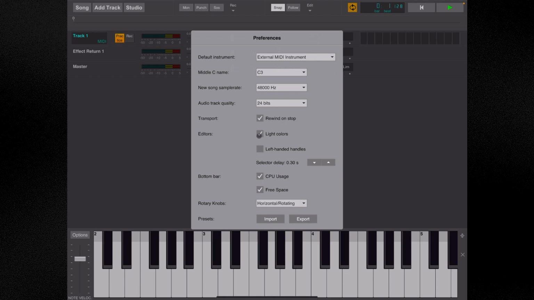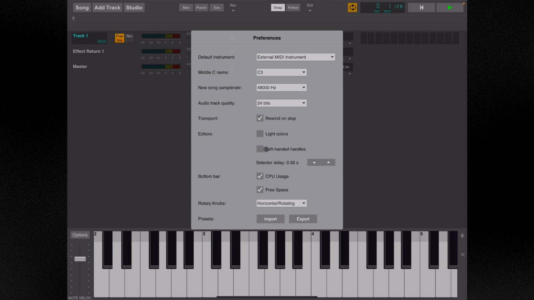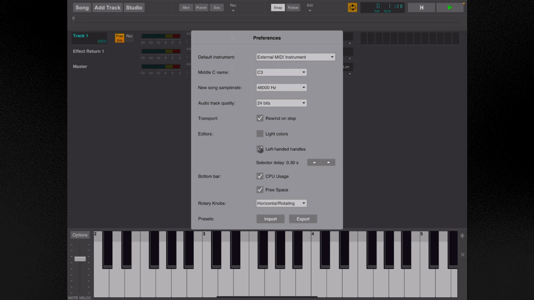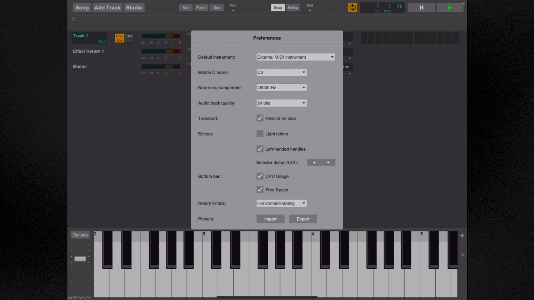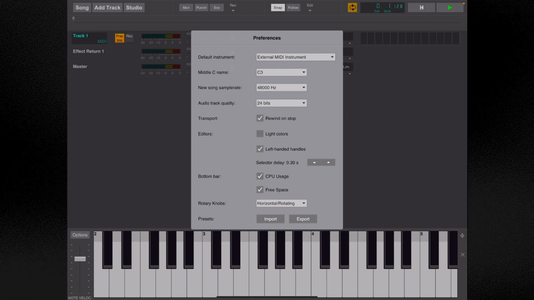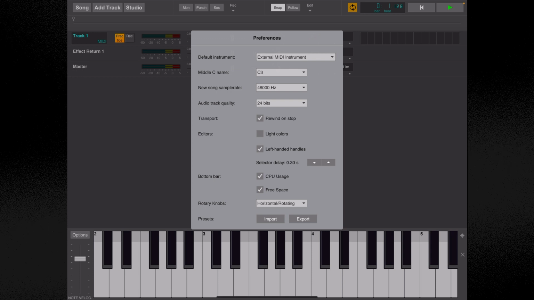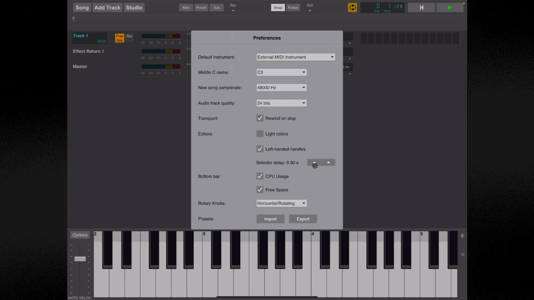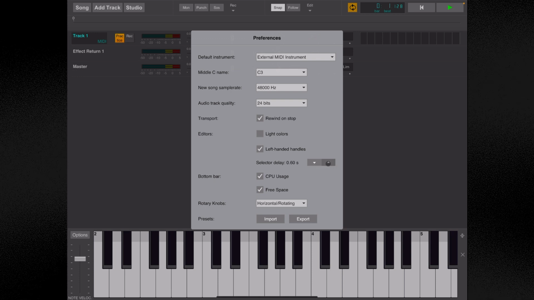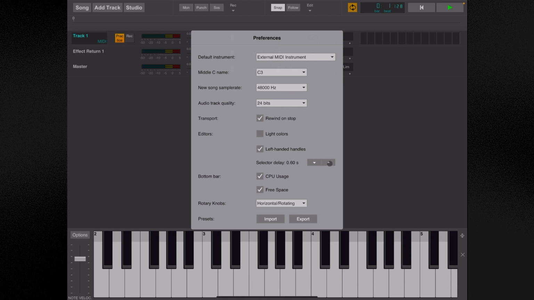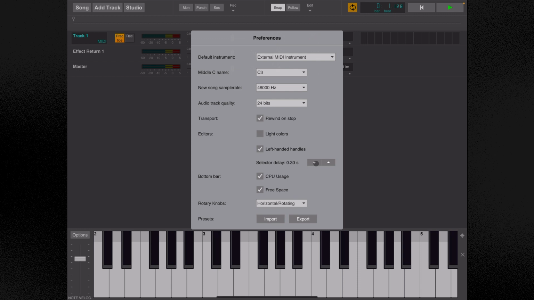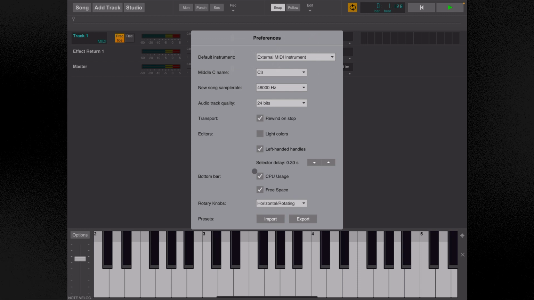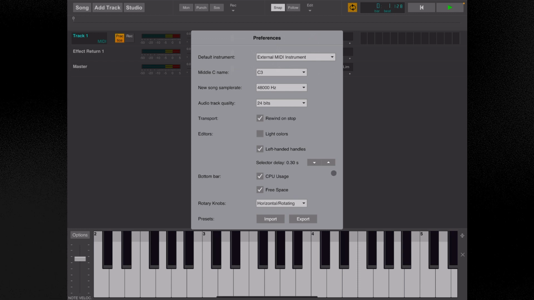Also lets you set up some of your transport options like rewind on stop. You can make the editor have light colors or be the standard thing, left-handed handles for the lefties out there. And the selector delay is the time it takes from when you're pressing and holding and you get the selection to start working, or you get the special menu to pop up. So you can set that up to be at 0.6 seconds or 0.3 seconds. So depends on how patient you are with wanting that selector menu to pop up.